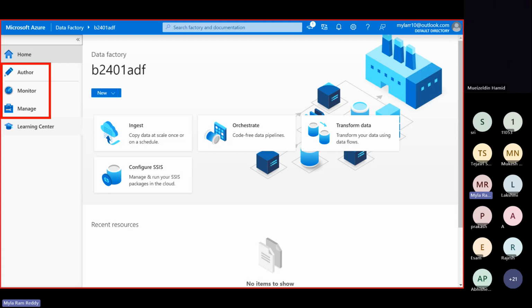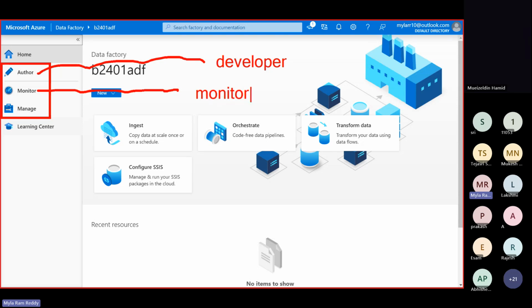Author, monitor, manage. Author is where the developer is going to spend more time. As a developer, you are going to spend more time in this author because you're going to do development work. Then monitor: suppose you completed your development, everything you completed. You want to make sure things are running or not. So this is nothing but monitor pipelines. We have the concept of pipelines only, we are going to run it. Pipelines we are going to monitor using this page.